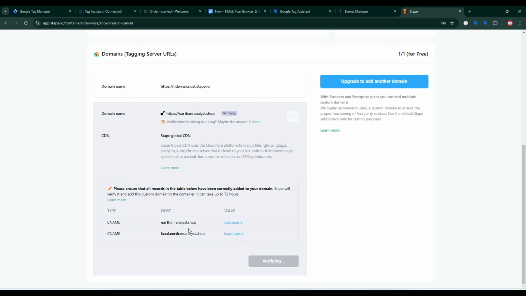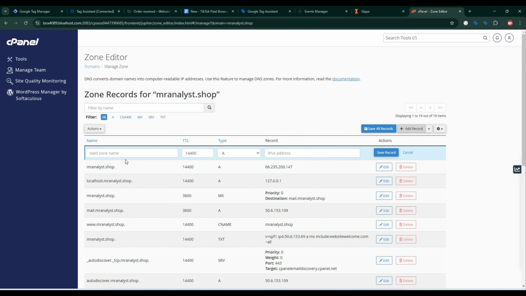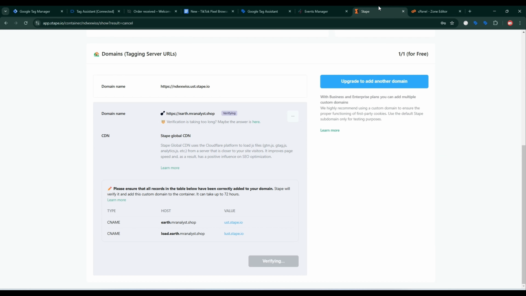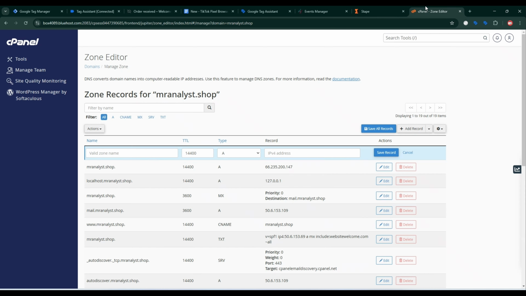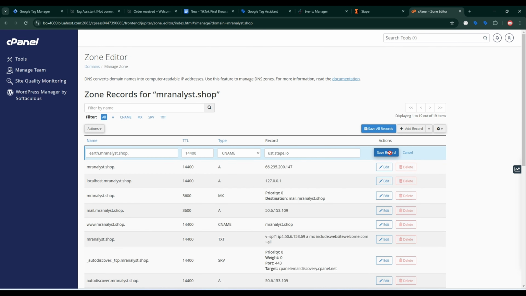So I need to log in to our cPanel and click on cPanel Zone Editor. Then again click on add record. Firstly, in the zone name, go back, copy the host name and paste it here. The rest is the same. Then the type is CNAME and the value is this one. Then paste here, then click save.